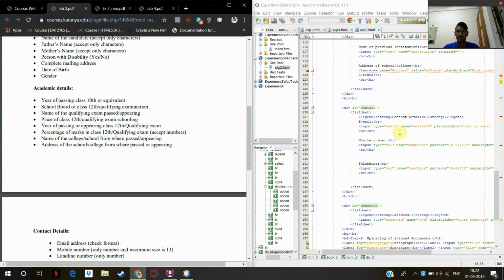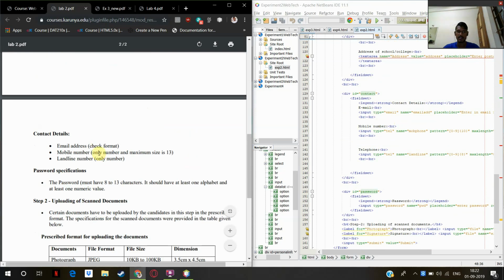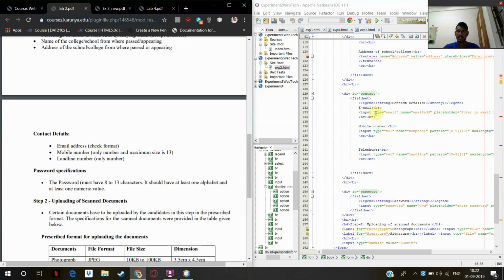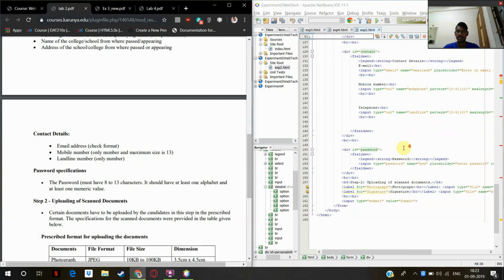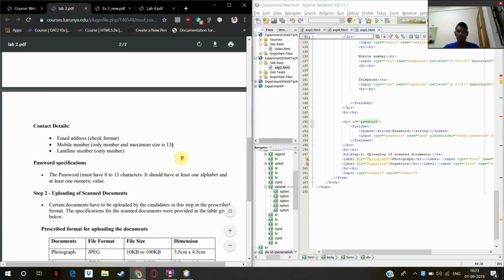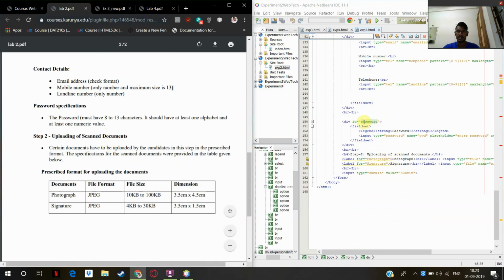Moving on to the next one, I have contact details. So I'll be providing input type email, where the user is supposed to enter his email, input type tel where the user is supposed to enter a mobile number, the pattern is provided and the limit is provided here, and again telephone number is similar. And finally I'll be providing password specifications where the user is supposed to enter a password.